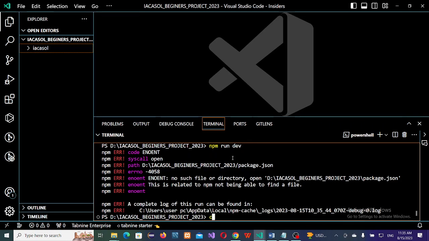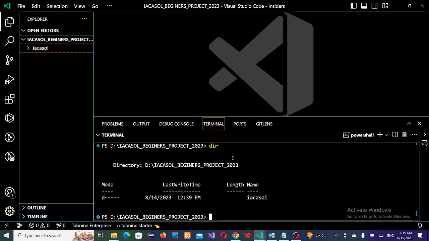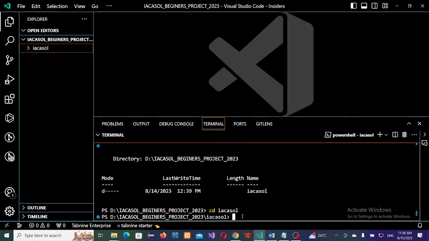Okay, I did not change to the directory. Sorry, this is the directory. When I type dir, I want to see the content of the directory. Then I select this, and then I write cd. I've moved into the directory. When I press enter, it will change to the directory. Then I run npm run dev.